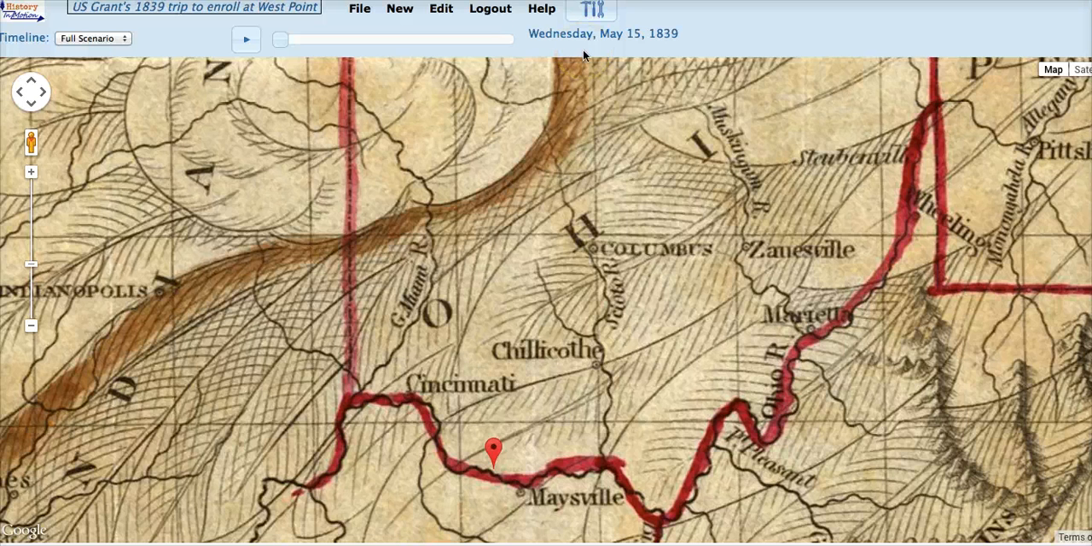Refreshing a scenario. This video deals with refreshing a scenario, which means syncing recent edits with the current historical time. When you add and edit events in History in Motion, you can cause events to show up at times other than their proper historical time. For example, here is a scenario in which the time is May 15th, 1839.